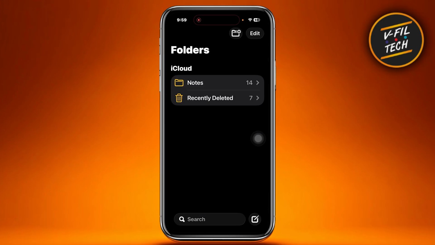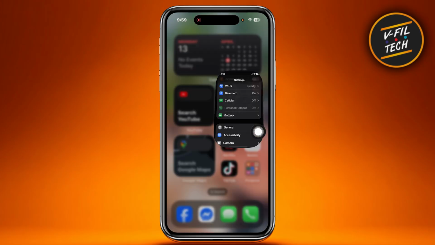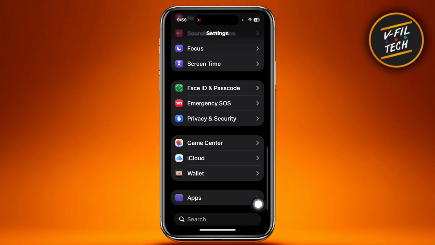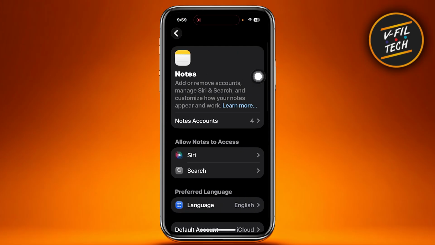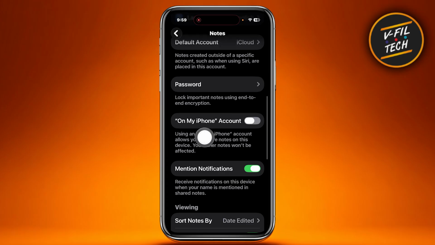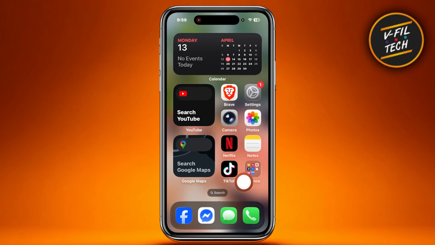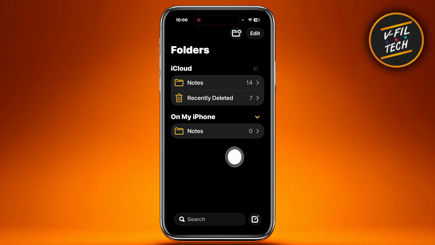Now what if it's not found here in Recently Deleted nor in your Notes app? What you can do is head over to Settings and then scroll down to the bottommost corner, click Apps, and look for the Notes application right here. And here I want you to scroll down, and you should be able to see On My iPhone account. Go ahead and enable that one. This time head over to Notes, and this time you should be able to see On My iPhone.